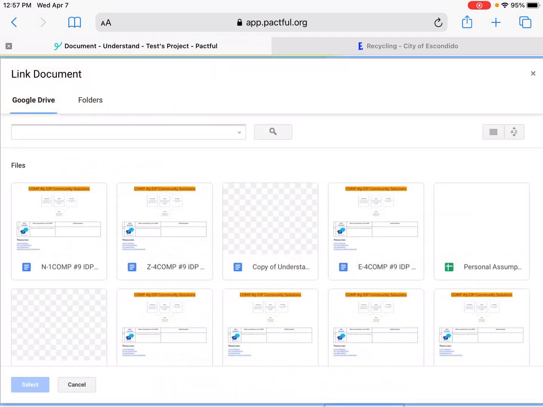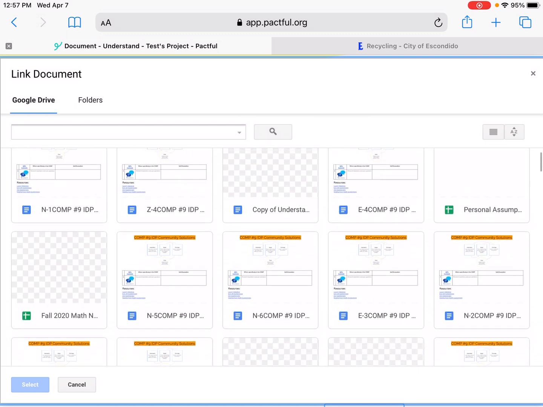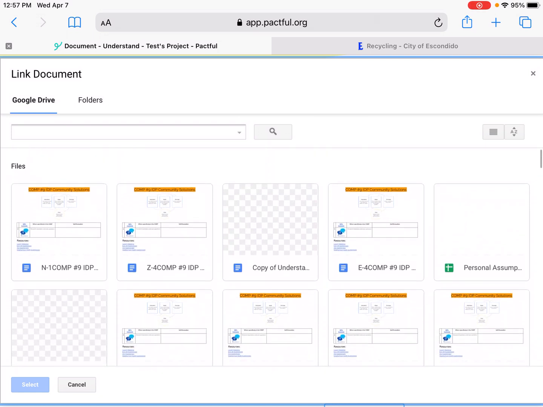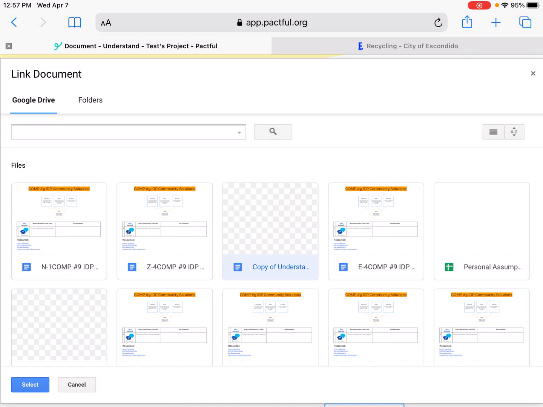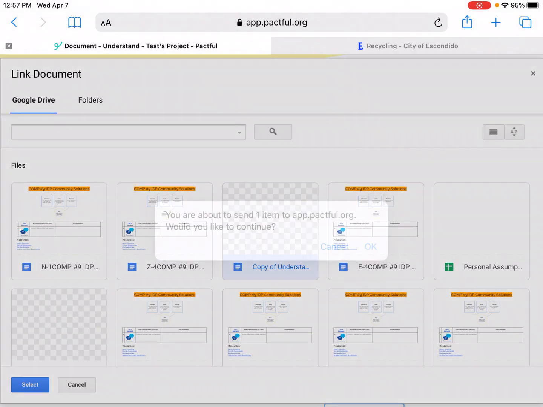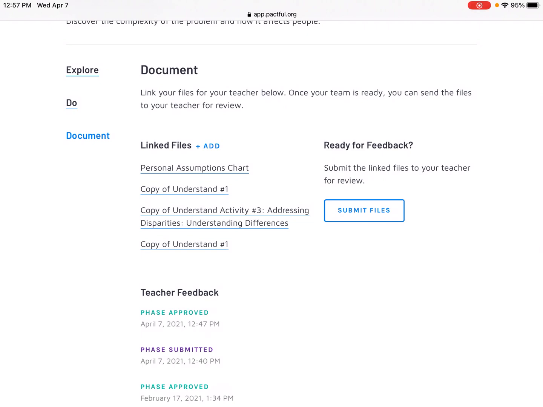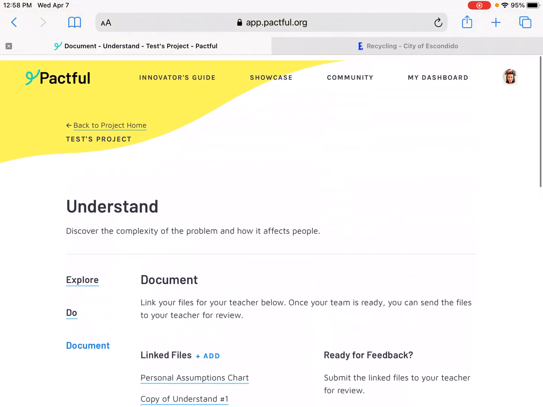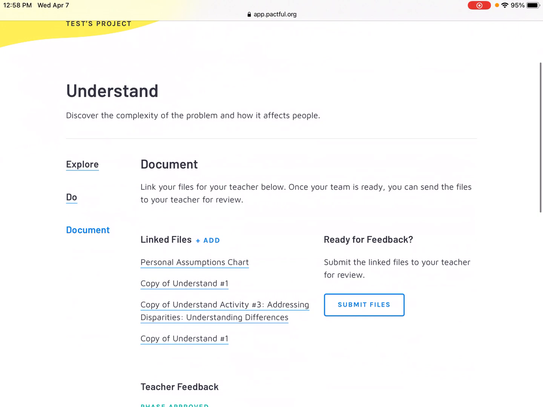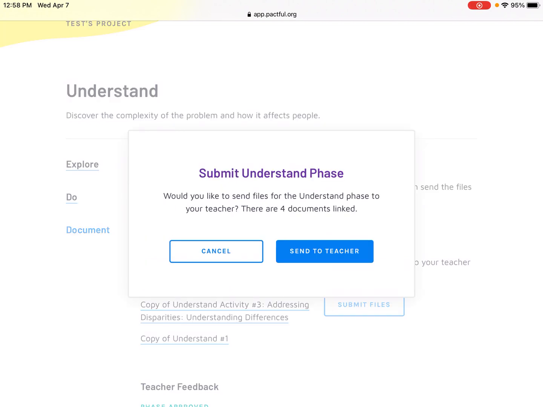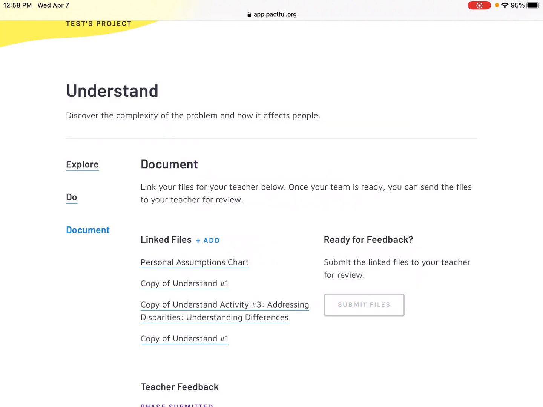Now that I've got this, I'm going to go ahead and select the file that I want to submit. And then it's going to add it down there. So now you see that copy of Understand 1. Okay, once you're done with that, this is our last thing that we need to do for this step, so then you can go ahead and submit files and click Send to Teacher. And that is your research questions step.